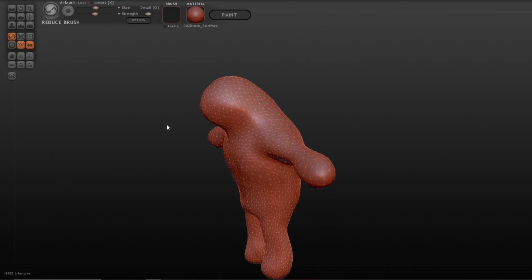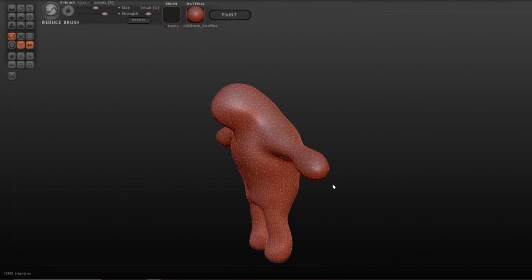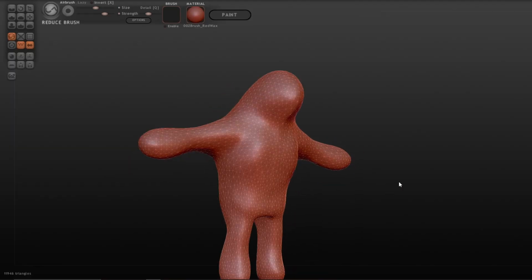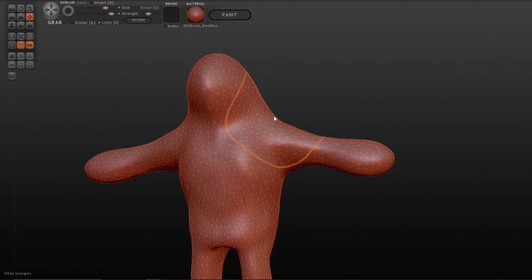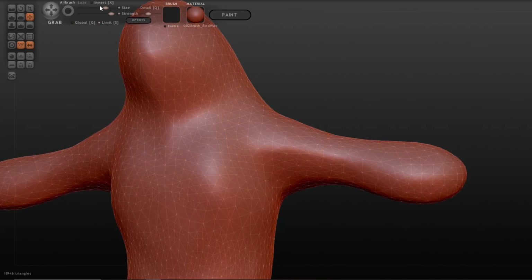Let's see, here I will be trying to add a little bit more detail in the hands. They are a little bit angular, so I am using the reduce brush by holding Alt, and by holding Alt you can invert the intended effect of the tool. So I was able to add some polygons to the hands.